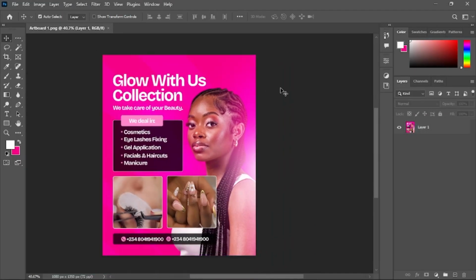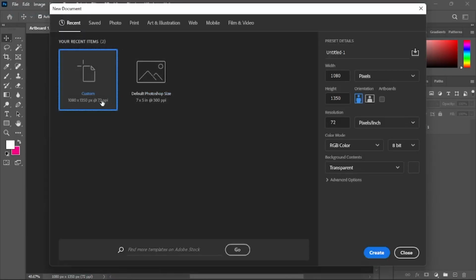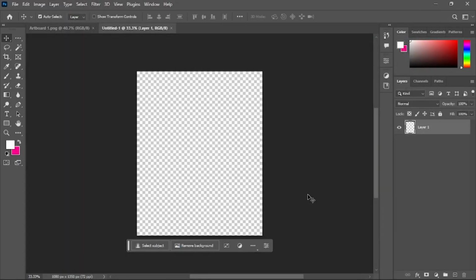So the first thing is to create a new document. We already have 1080 by 1350 here. Then we don't need to put our artboards. We have 72 resolution, the color mode is RGB, and the background content is transparent, so we create.